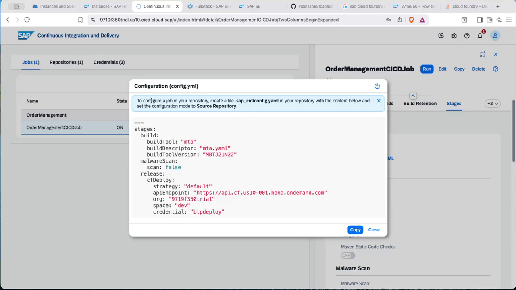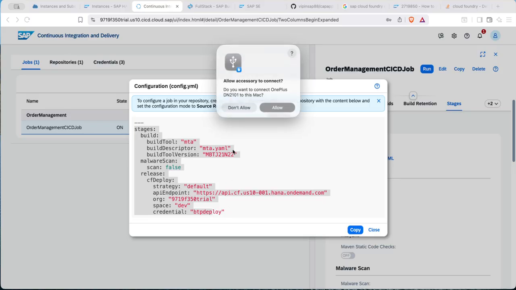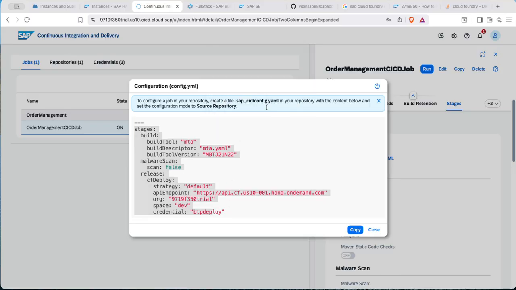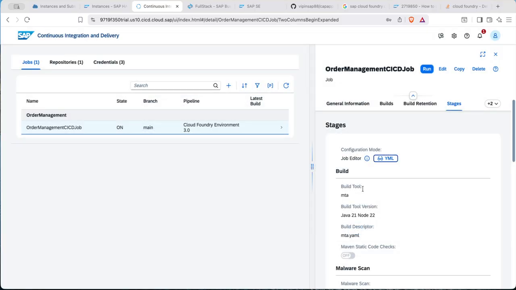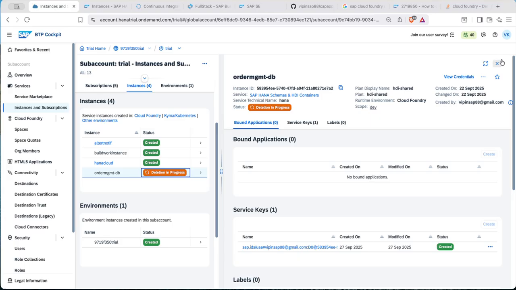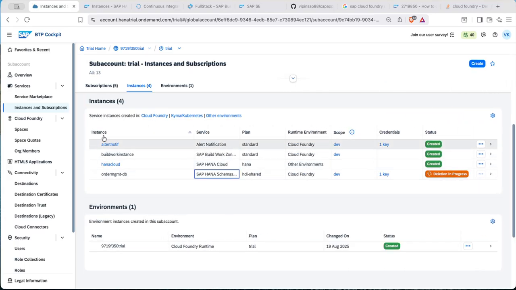To configure a job in your repository, create a file with this folder name and then this name, and copy this here. Then I will not go for the UI option. I'll choose the other one, not the job editor, but rather picking it up from the source code. That's the only change. It's taking a lot of time.